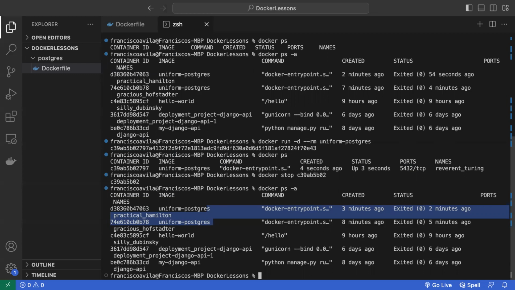Any questions over the couple of flags that we've gone over so far? We've gone over how to run a container as a background service, and we've gone over how to remove a container as soon as the container is stopped.